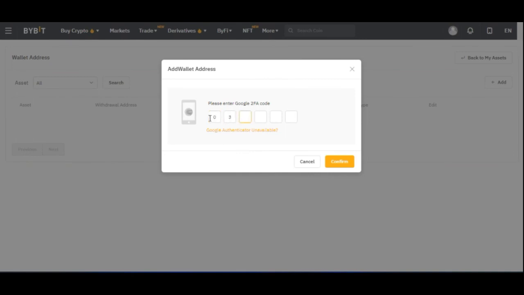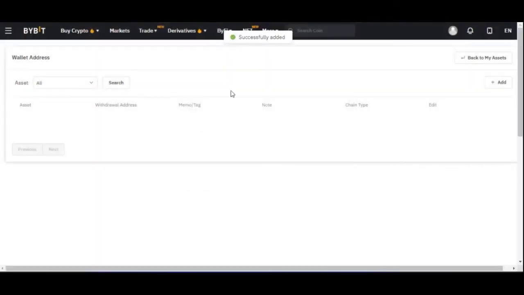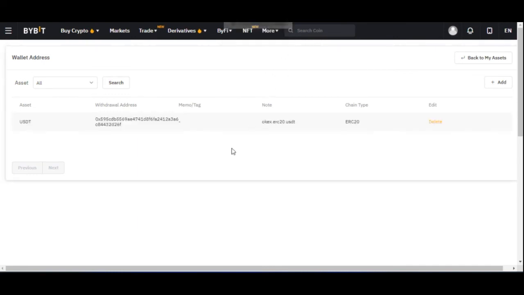Once you enter your code, click on confirm, and if the code is correct, it has been successfully added. So we now have our address right here. We go back to our asset by clicking on this button at the top right hand.